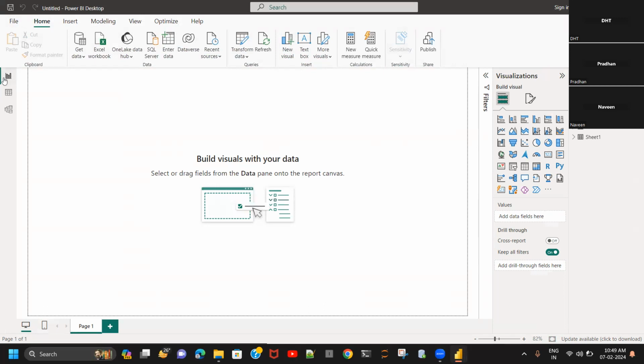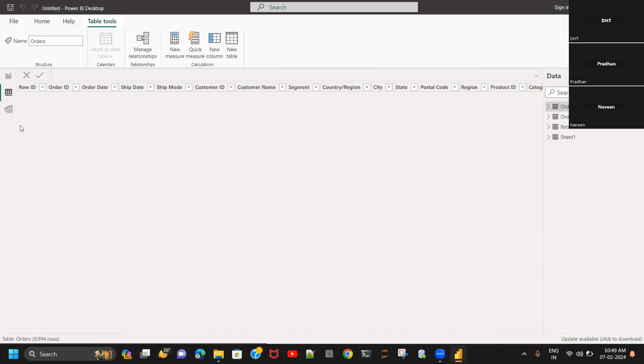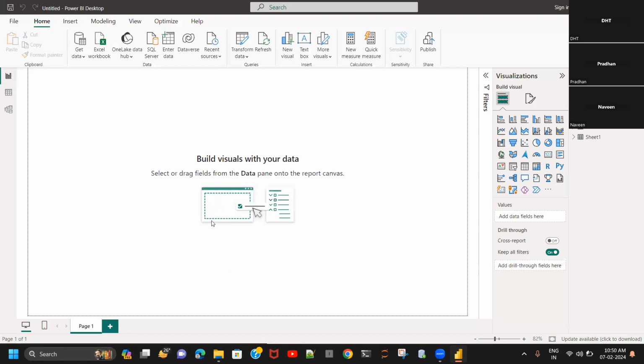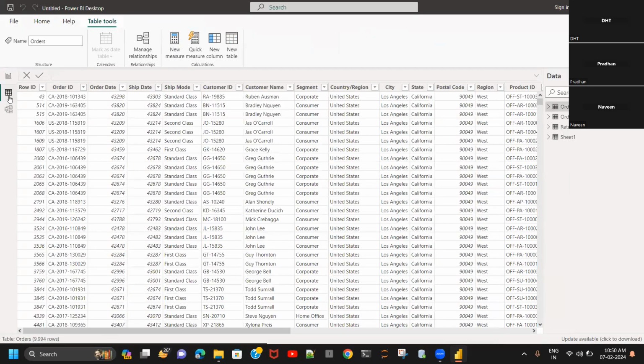If you got how and where we did the modification, then we'll go to the next thing, the tabular view. Once the data is transformed, it is available for all sorts of working. On the home page, we have three views. One is the report view, one is the table view, another is the model view. Now we are coming to the table view. All the data which is imported is available here. The order one, return, sheet one, everything is there.